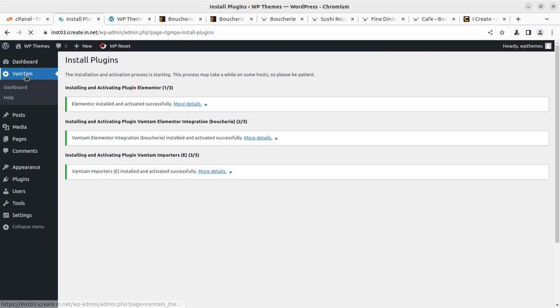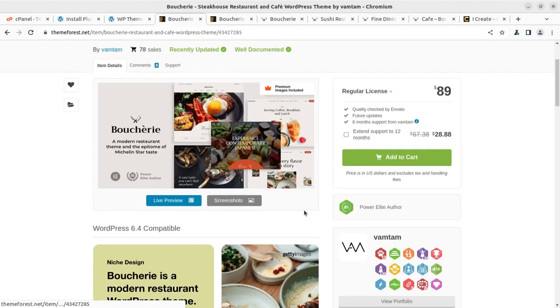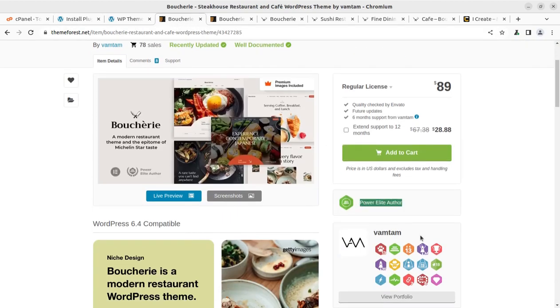Okay, so the next step is already here. We can proceed to demo content import. It is a very simple process of installing this theme, and this is the beauty of a theme coming from a power elite author like Webdam.